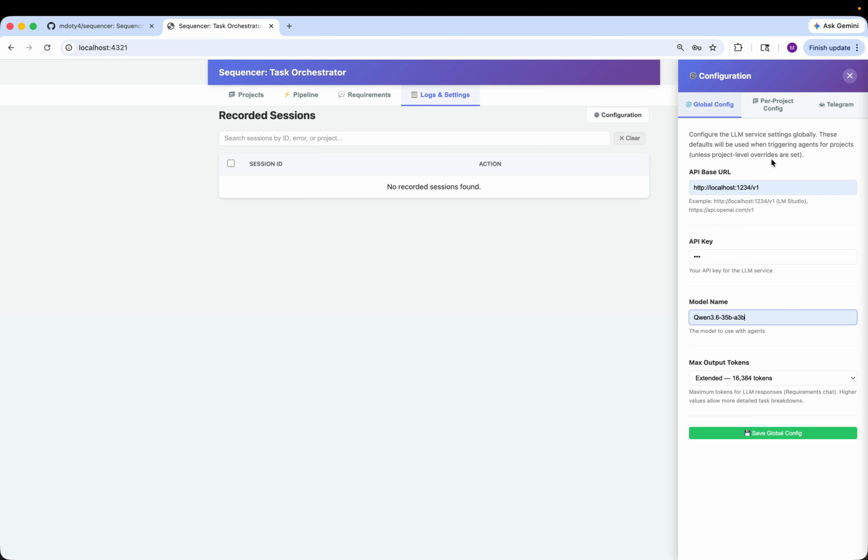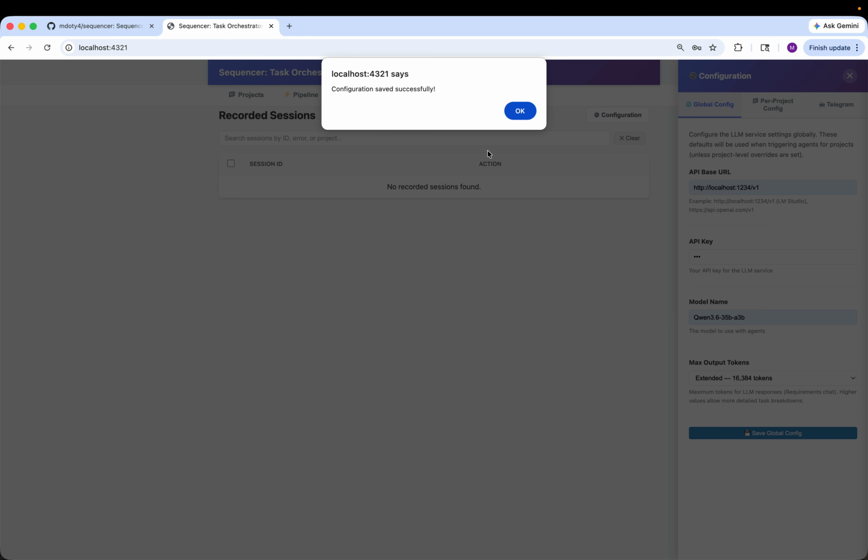So whatever you put here, this is an OpenAI endpoint, by the way. So if you have an OpenAI key, you can use your endpoints in here and it should work. All right, so we'll save those settings.